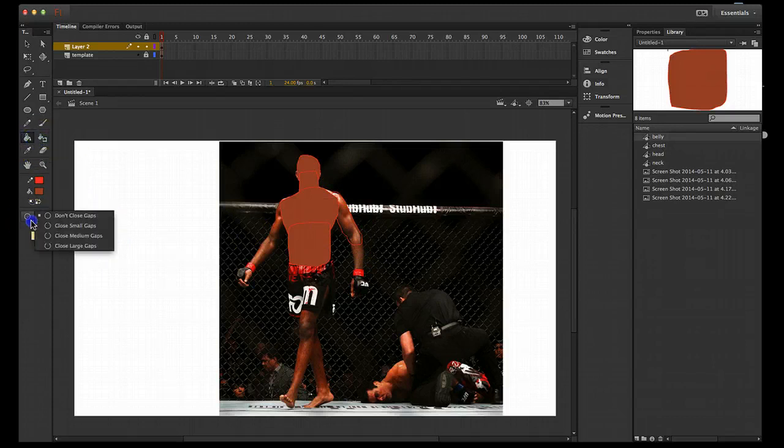Now, so you'll notice up here, I've got my paint bucket tool selected. Now down here, my gap size. Right now, it says don't close gaps. So I want to change it perhaps to close medium gaps. Now let's see if that works. Cool, and now it's filled it in.